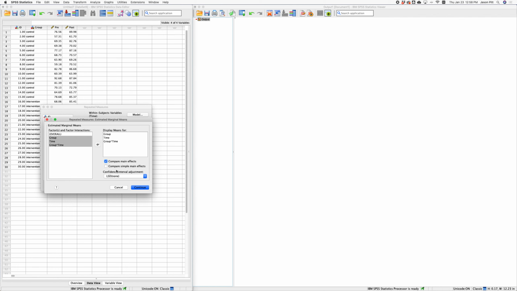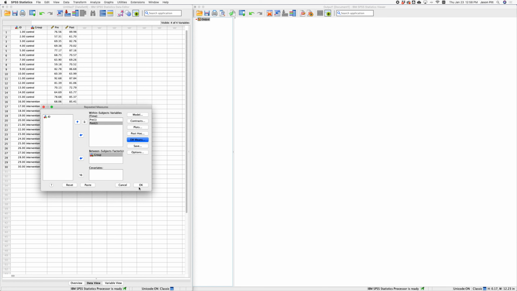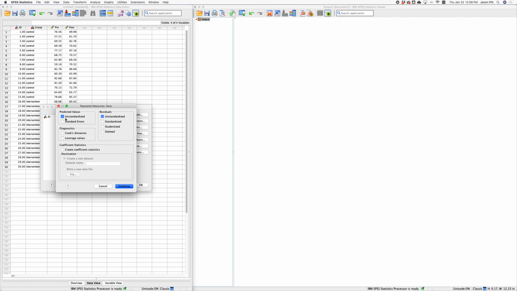We'll compare the main effects. We don't need to do this, but we will get in the good habit of adjusting for multiple comparisons. Again, there are 2 levels, so it won't matter, but we're going to do that. We'll click OK. And here I need to save the unstandardized residuals. That's going to let me look at homoscedasticity and the normality of residuals.